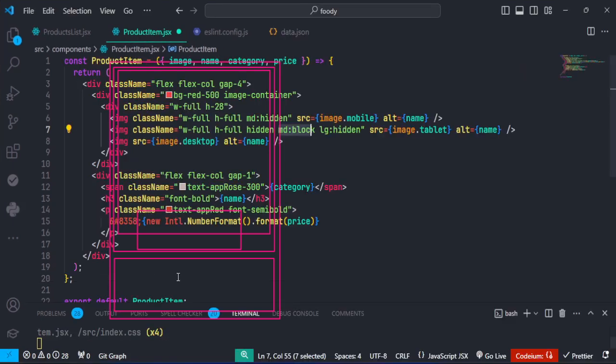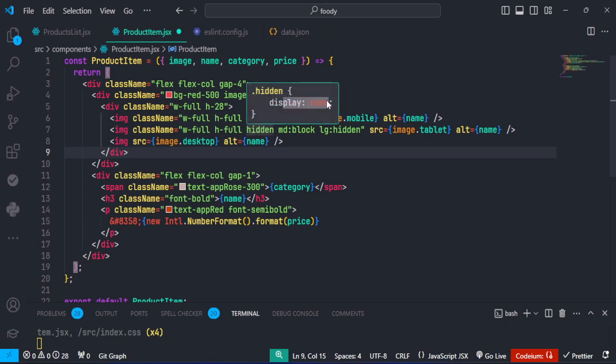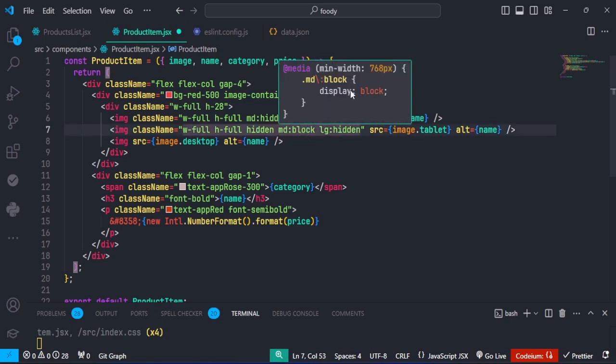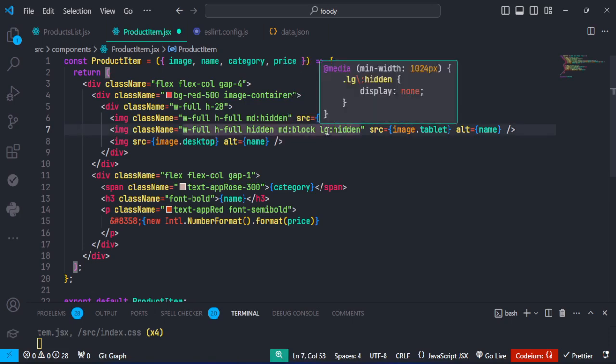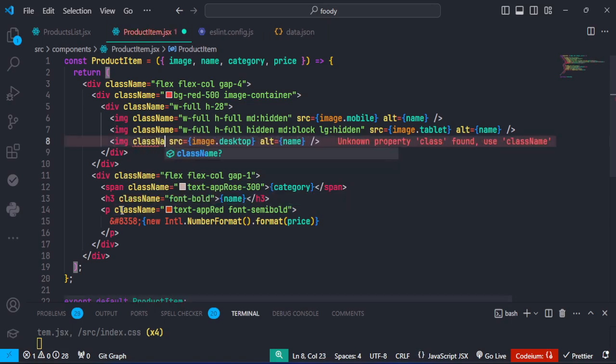So let me expand this thing very well, and let me remove this stuff. So the width will be full, the height will be full. It's going to be hidden by default, display none, which means on small screen you are not going to see it, because small screen is not tablet. But once we get to medium screen, it will now come out, displayed as block. But once we get to a bigger screen, we don't want to see it. This is what we want to see here. So we need to hide it. And that's the same thing we need to do here too, like that. So we're going to have the class name like this, W full, H full.